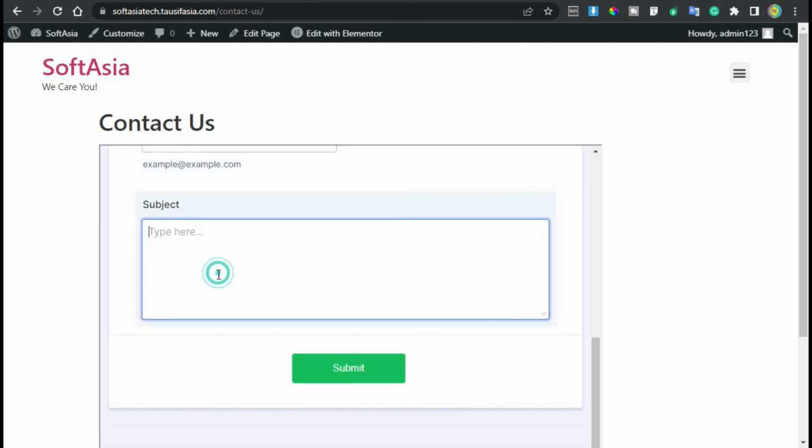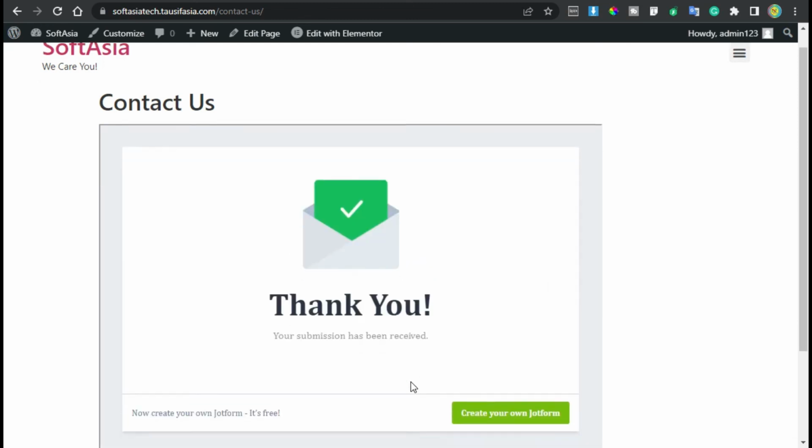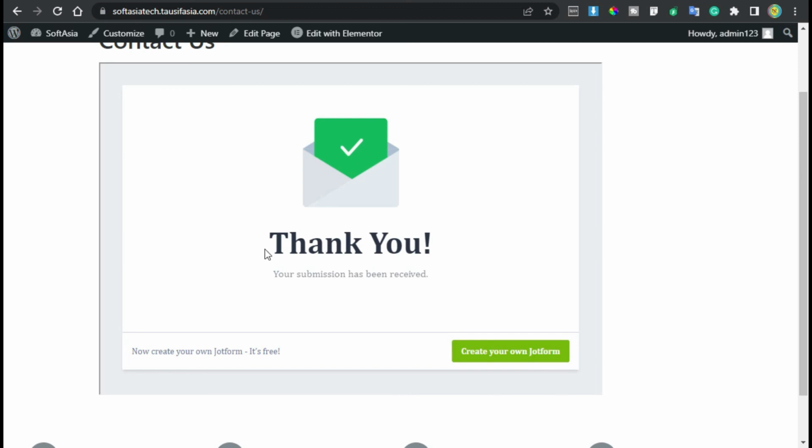Now here you can add text. Now I will click on submit. As soon as you click on submit, you can see the thank you page appears like that. That's how you can create contact form in JotForms and embed it on your WordPress page.